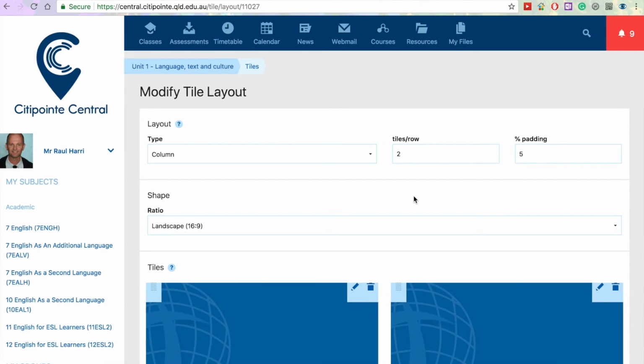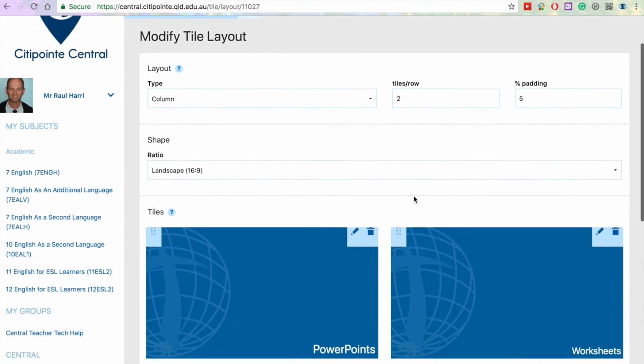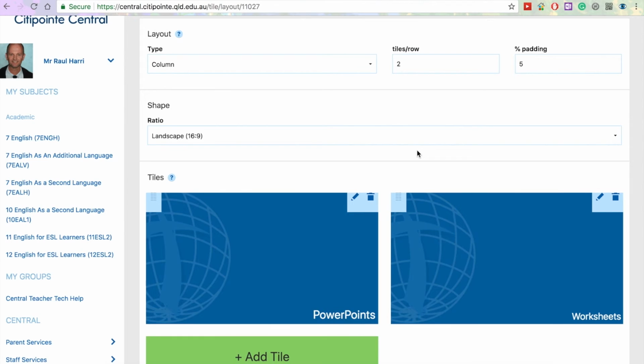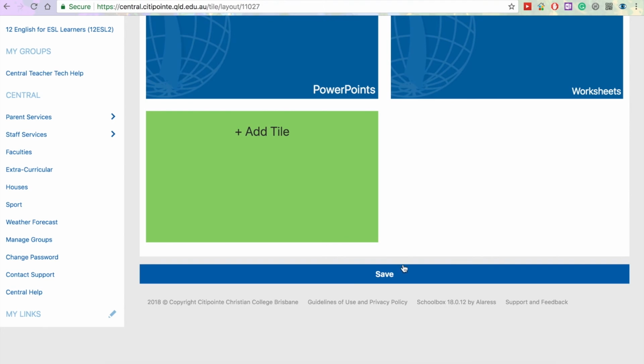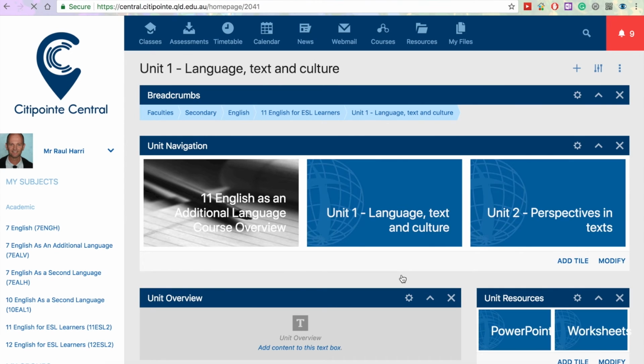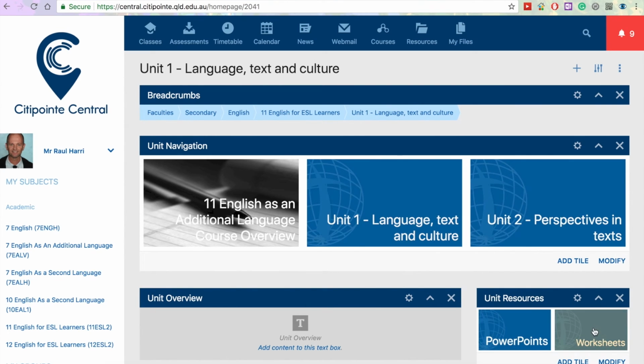Now I already have one tile there, and if you have 3, you may want to change this tiles row to number 3 so they're all next to each other. If you have 4, you might want to keep it at 2. Now if you have 0 here for padding, please type in 5. That padding is the distance here between the tiles, and if you don't have padding it looks really awkward. When you're ready, you click save, and now we have this tile here for worksheets next to my PowerPoints tile.